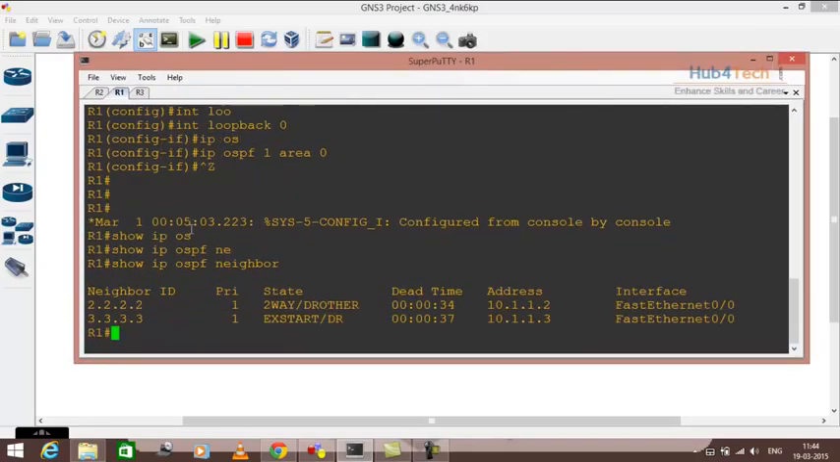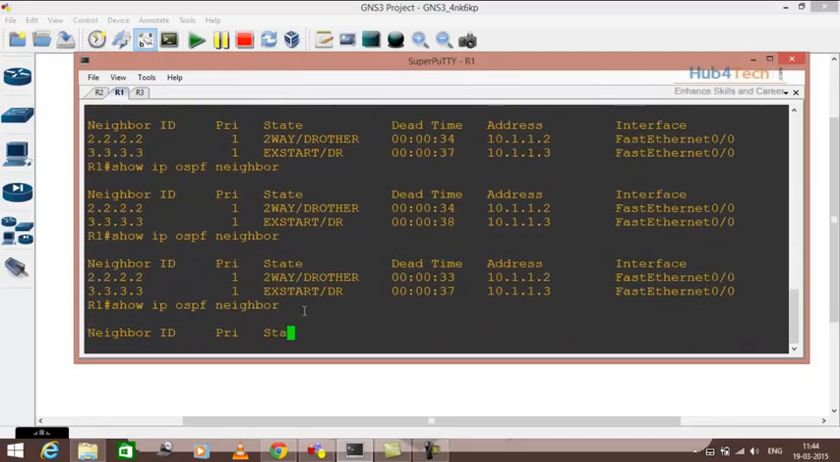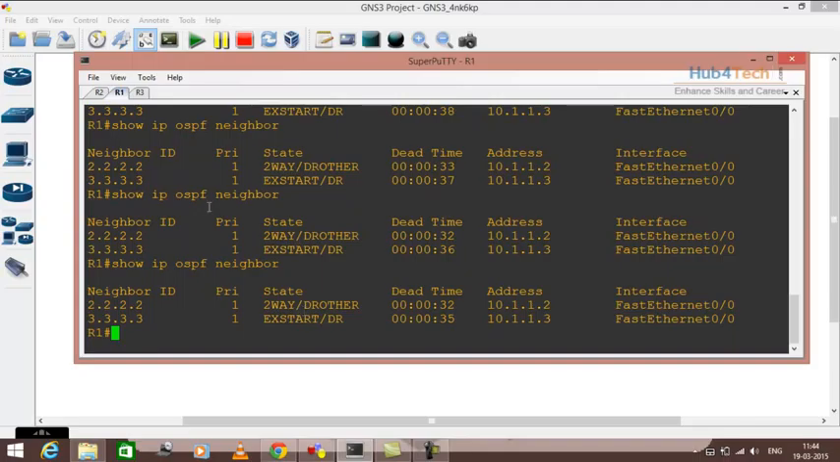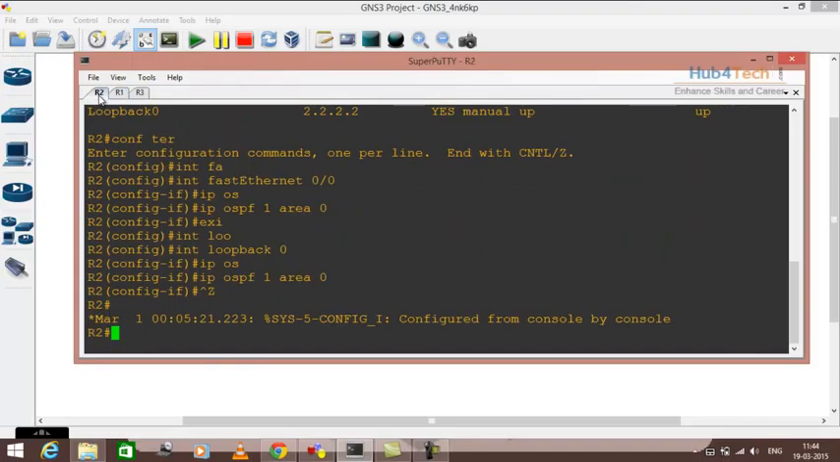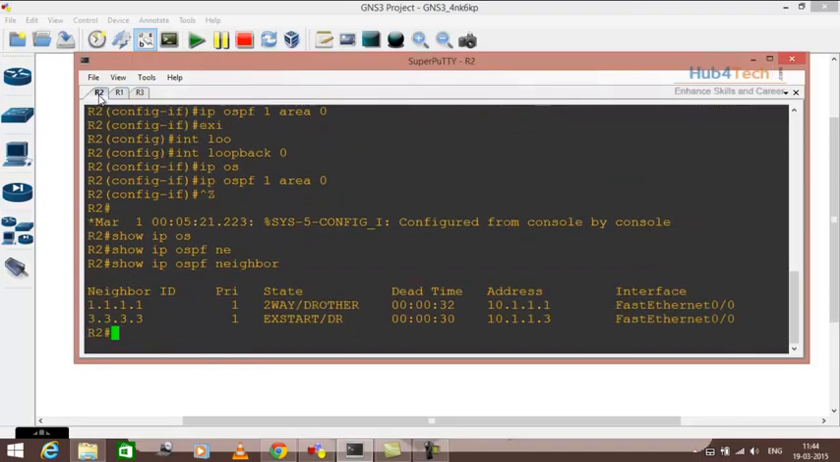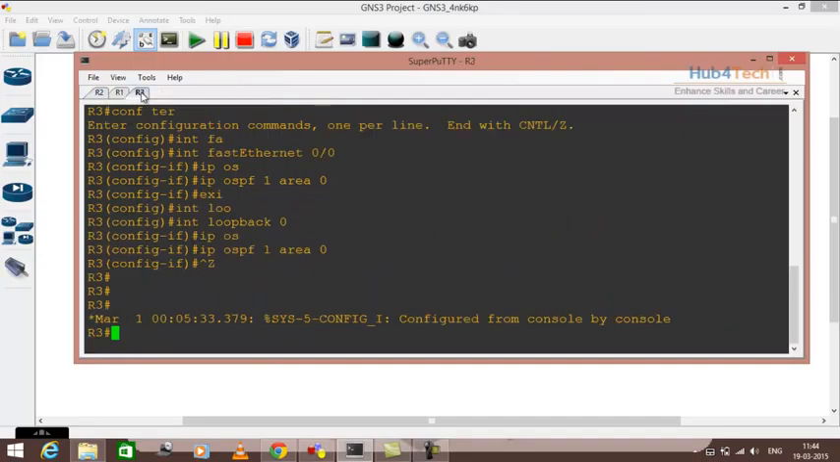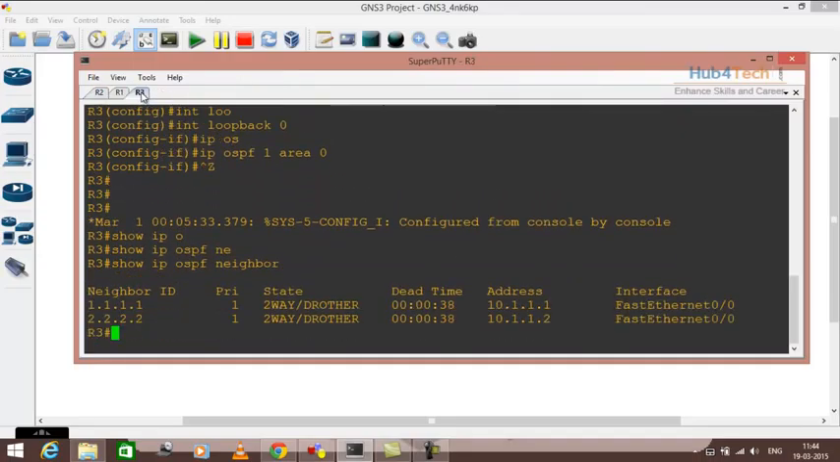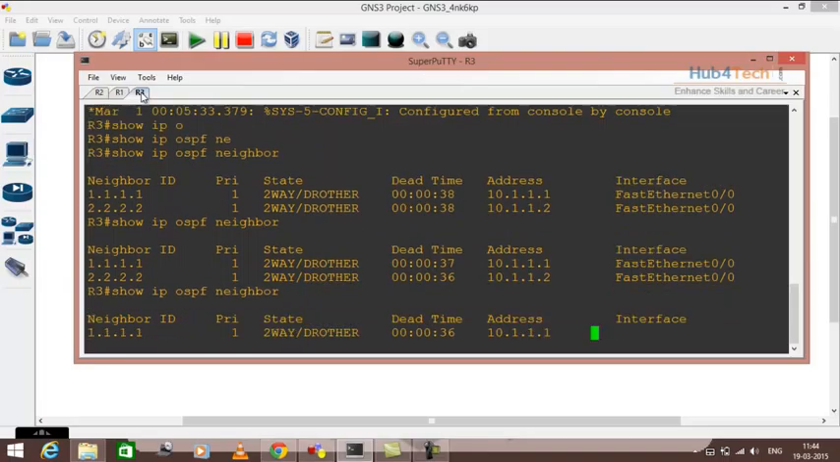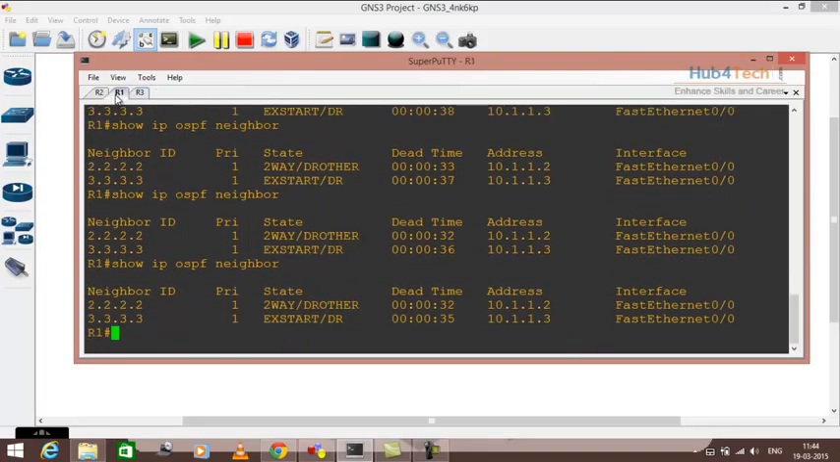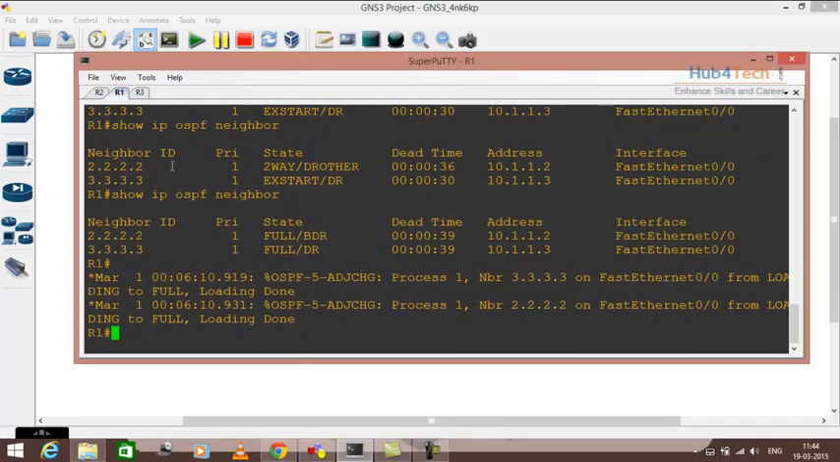Now you can see that we have neighborship with R2 and R3, and they are converging right now. So it will take some time. In the meanwhile, we can go to R2, show ip ospf neighbor, and R3, show ip ospf neighbor. So it's in the process of convergence. Okay, now it's come up.